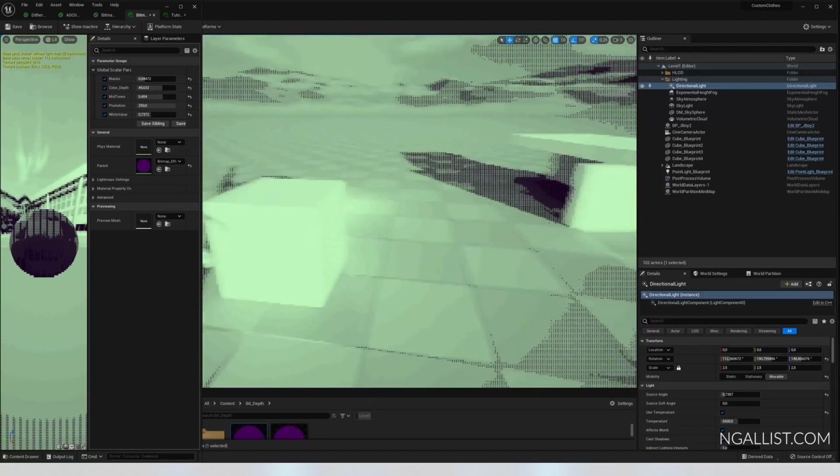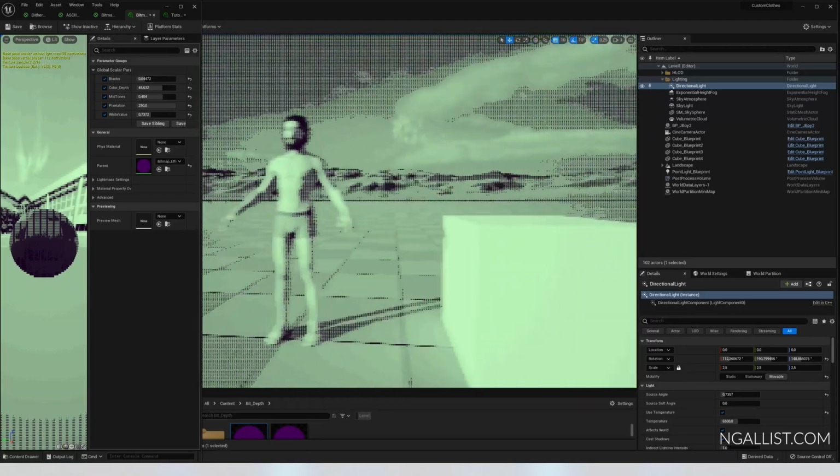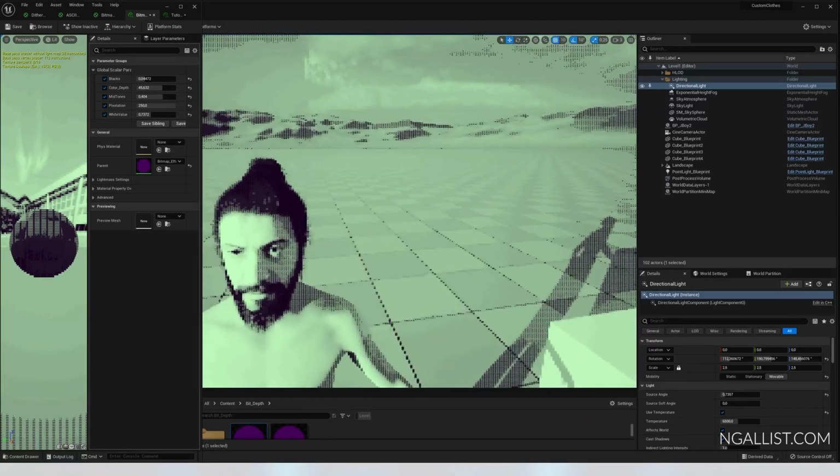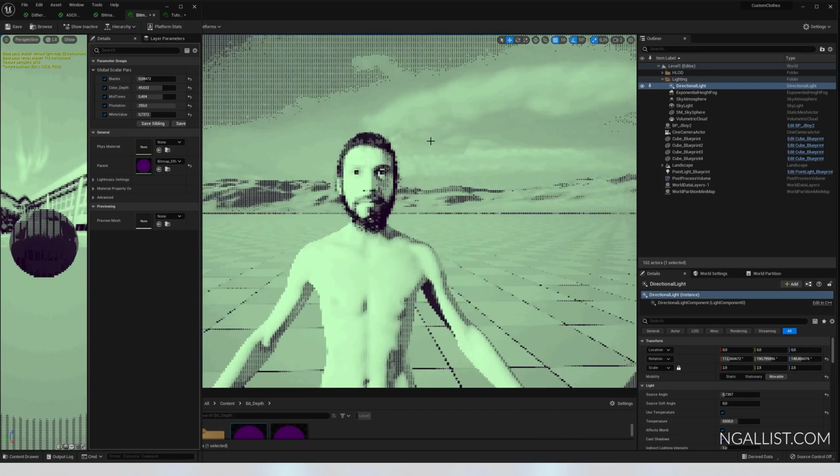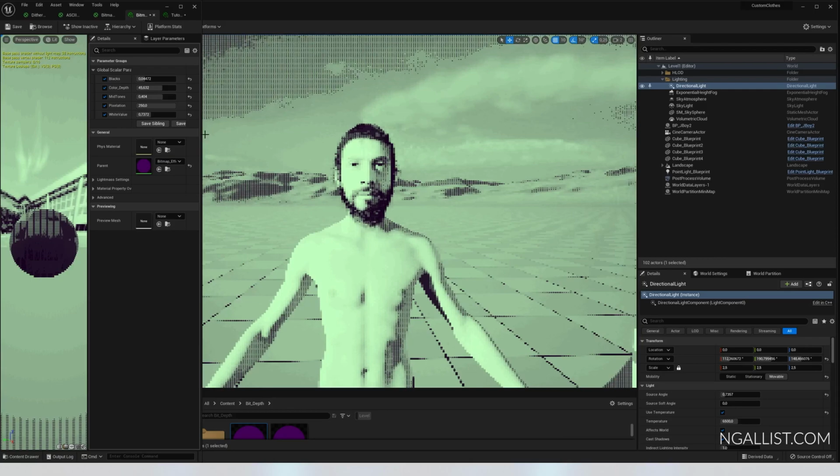Hi, unfortunately it's me again, and we are back with another retro shader. This one is called the Bitdepth shader, and it aims to recreate this cool Bitdepth look that you can see here. We're gonna build this shader from scratch.